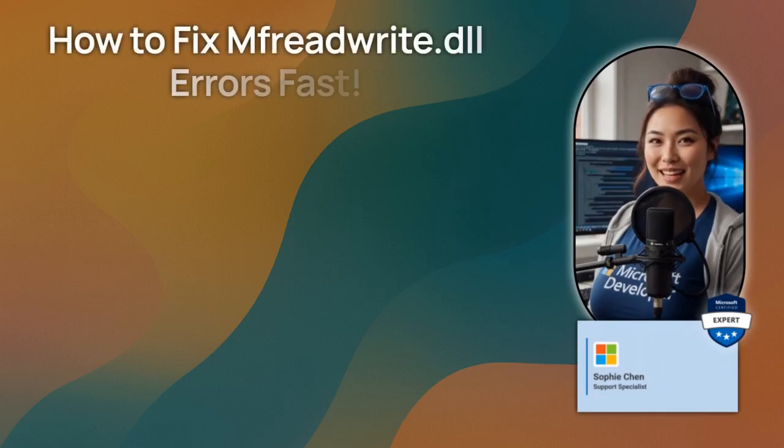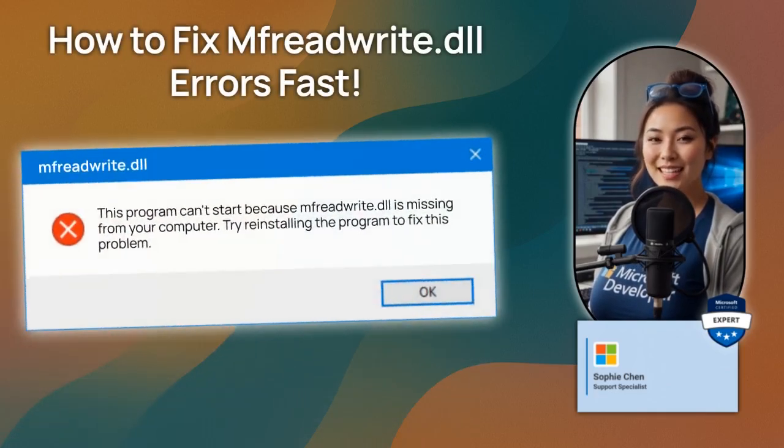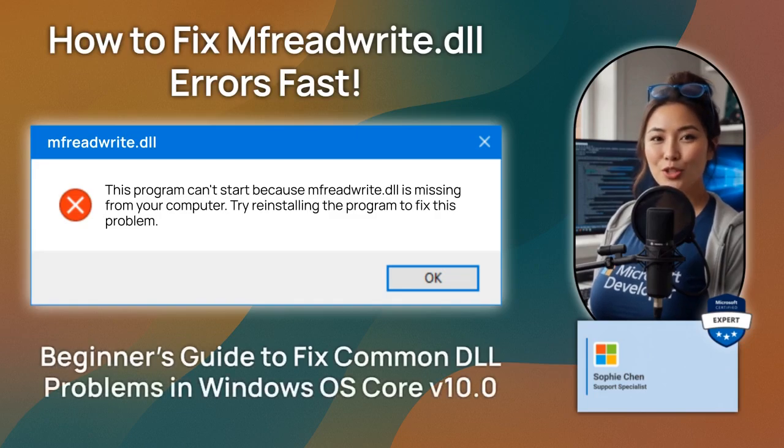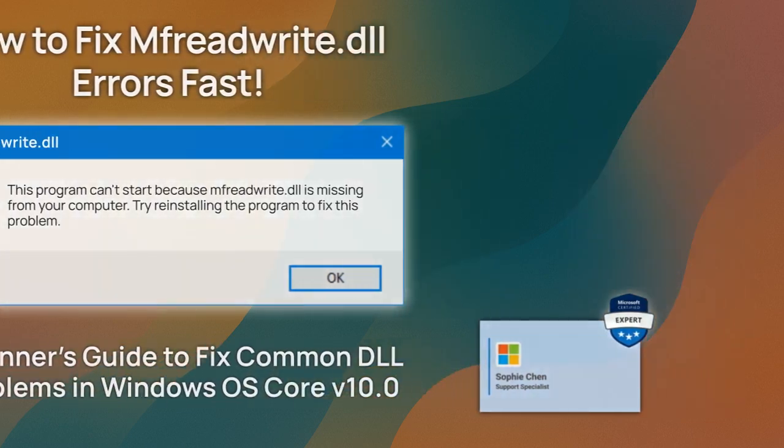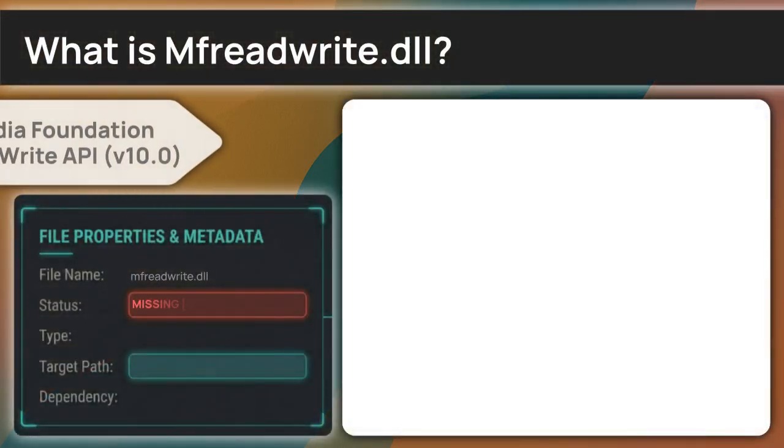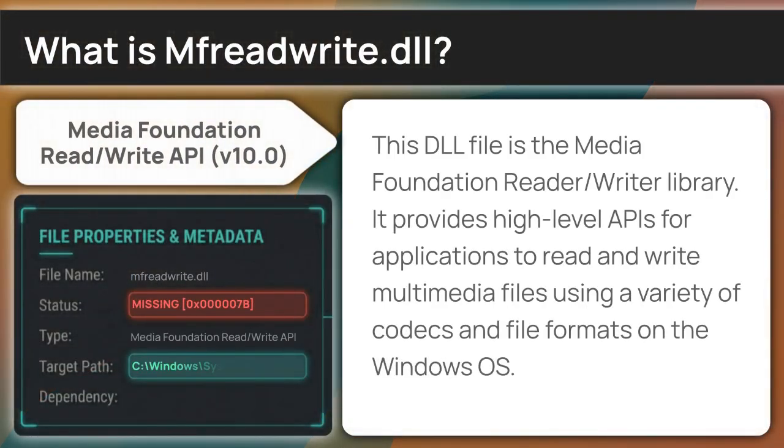Core system libraries failing because of the Media Foundation Read-Write DLL? I'm Sophie Chen, a Windows Systems Specialist, and I'll show you exactly how to restore your stability. This DLL file is the Media Foundation Reader-Writer library. It provides high-level APIs for applications to read and write multimedia files using a variety of codecs and file formats on the Windows OS. Now that we've covered what the file does, let's jump into our first fix.